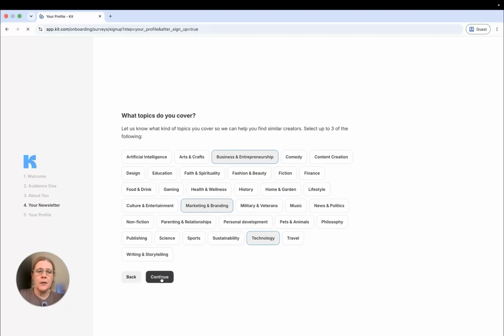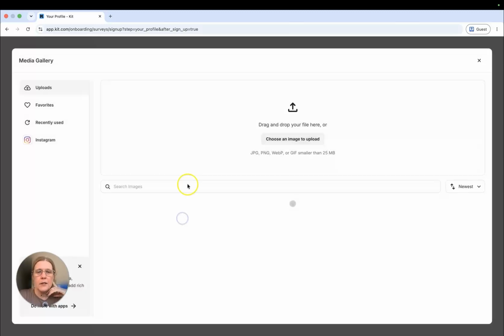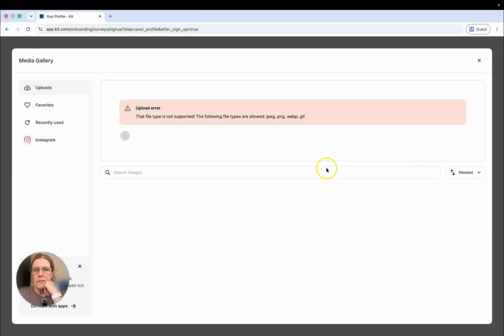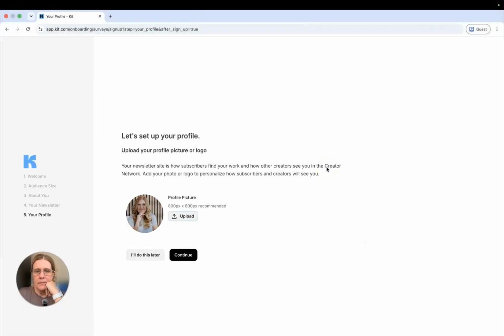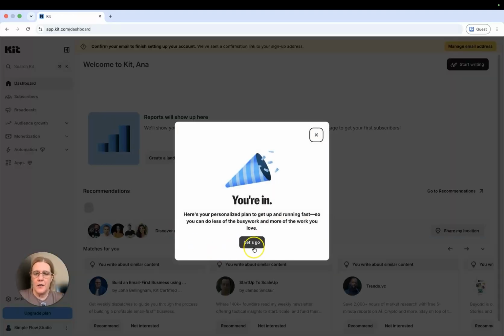Then I'm going to click continue, and then on the profile you're going to upload your profile picture. So I'm going to quickly do that. Okay, now I'm going to click continue, and they will pre-populate this based on the information that you entered on the previous screens. You can edit this, you can also change it later, so it doesn't really matter. I'm just going to click continue, and then it's going to bring me to my dashboard.